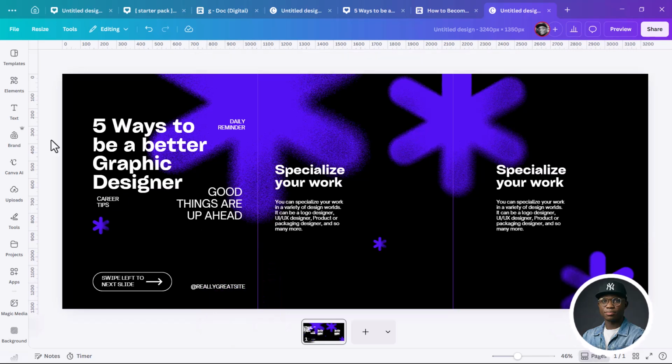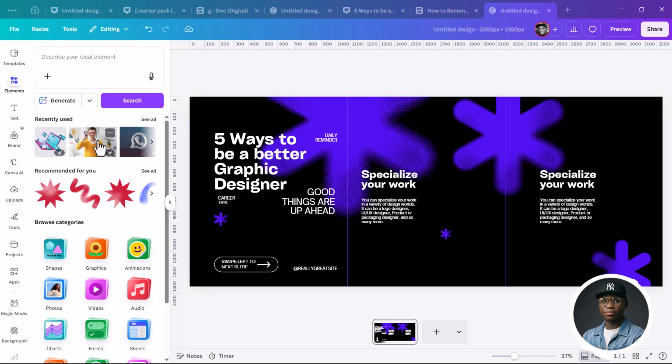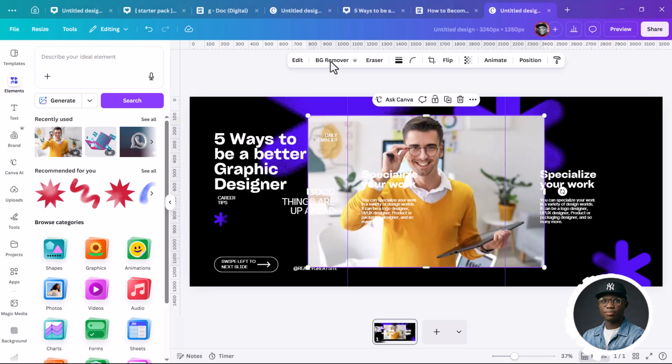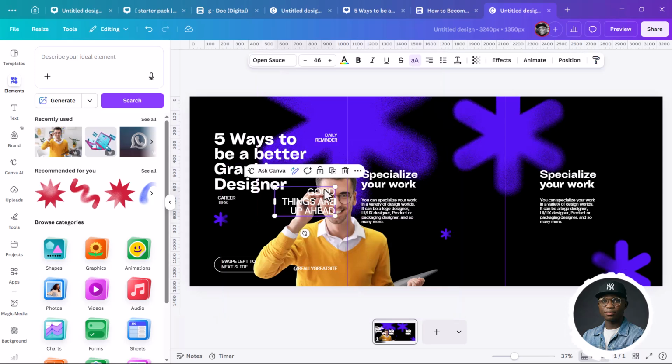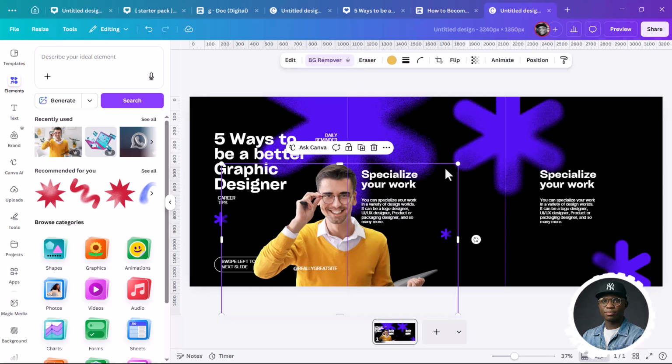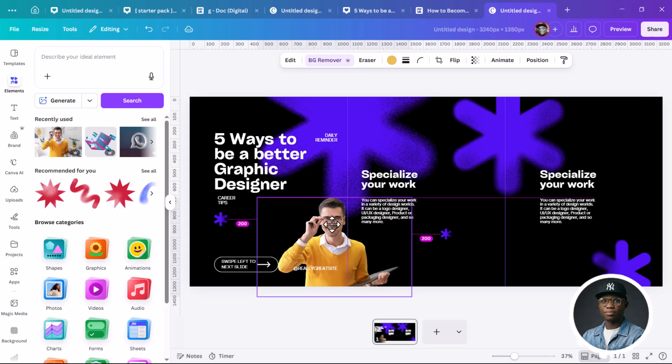Let's use an image of a person. Let's say the image of this guy that I've searched before. You can search an image of your choice. I'm going to remove the background. So I'm going to use the image of this guy. Let's assume that this is not part of our work. I'm going to remove this, and I'm going to make this guy small and just place him somewhere here.